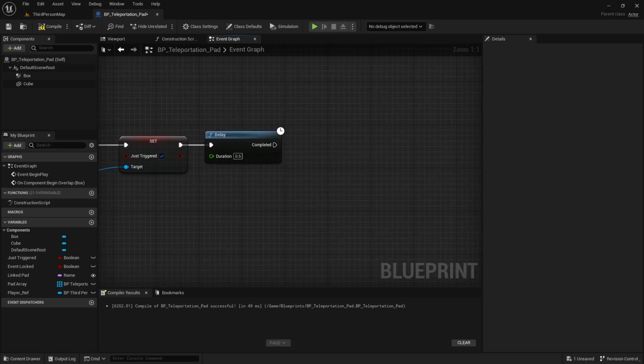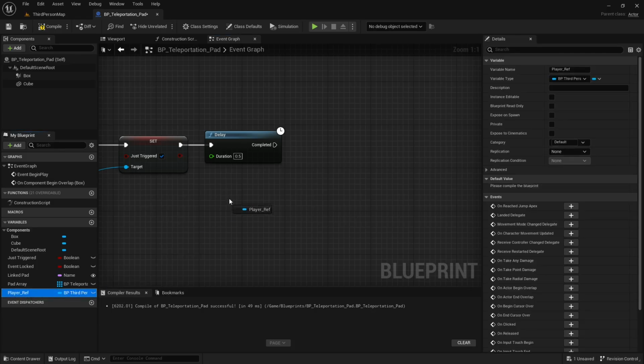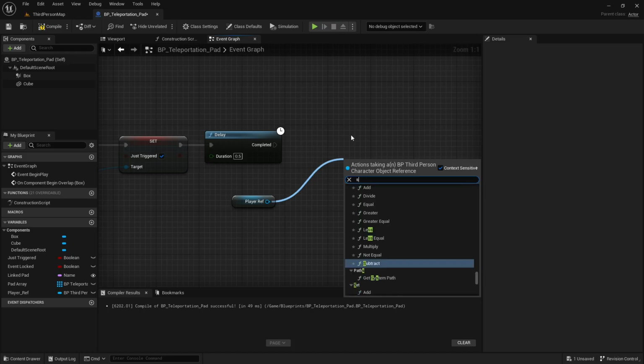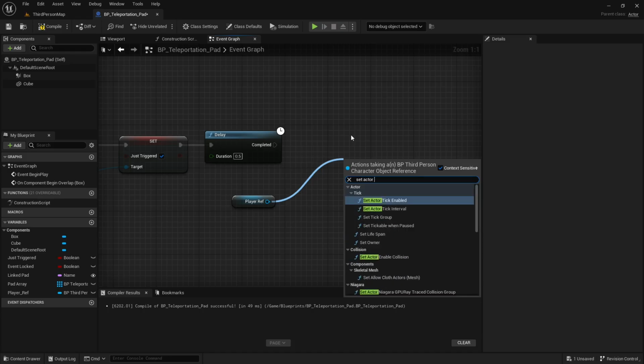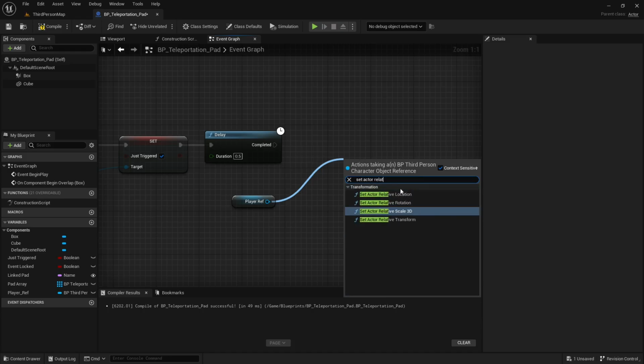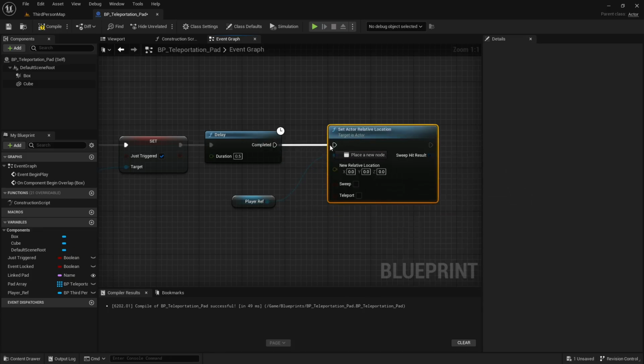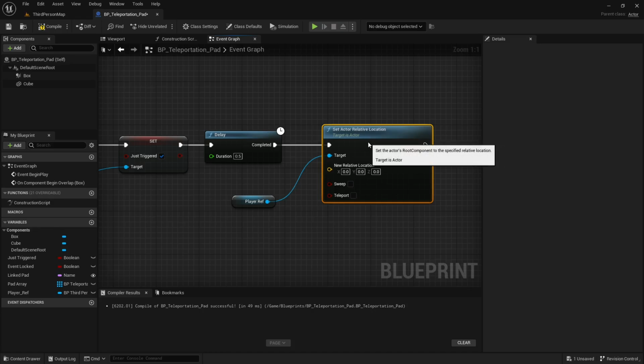Now we need to bring out our player ref variable, and we need to get it. And now we drag off of that and search for set actor relative location, and then connect up the execution pins.